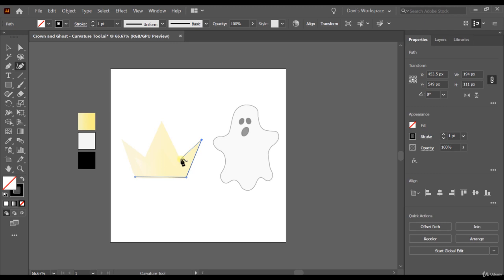Twice for corner, once for curve. Very easy. This is a corner, this is a corner, this is a corner, and this is a corner. So always twice in this case. Twice for corner, once for curve. Twice for corner, and we're going to finish.